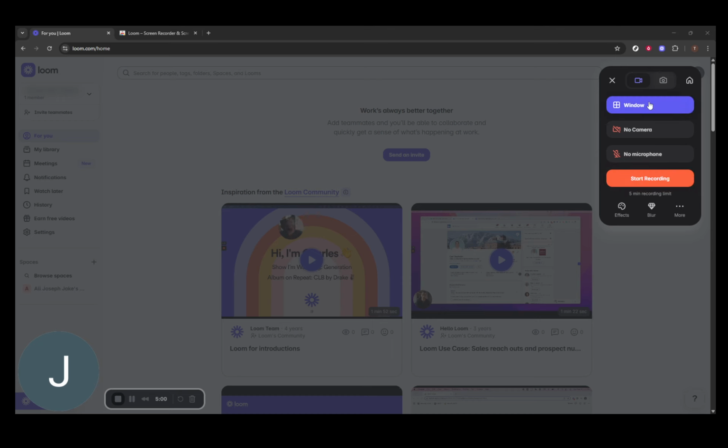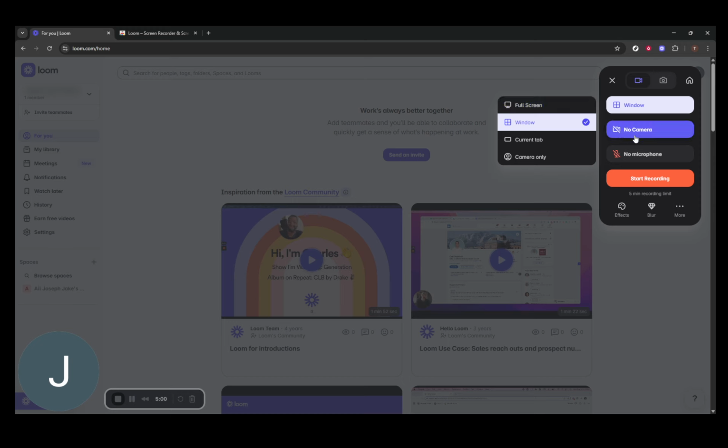The first is Screen plus Cam, which records both your screen and your camera. This mode is ideal for presentations where you want your audience to see your screen along with your reactions or explanations. Next, there's the Screen-only mode, capturing just your screen, perfect if you prefer to stay behind the scenes. Lastly, Cam Only records just your camera feed, which is great for vlogs or personal messages.